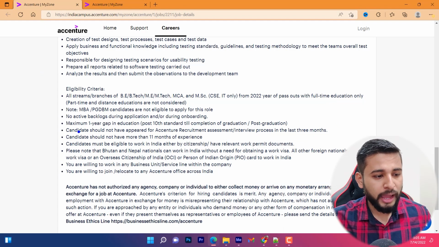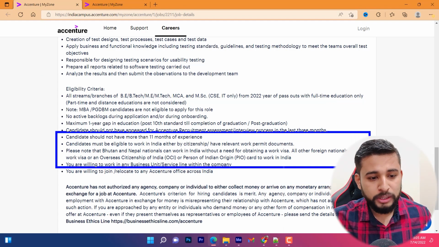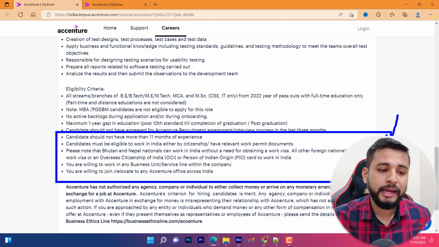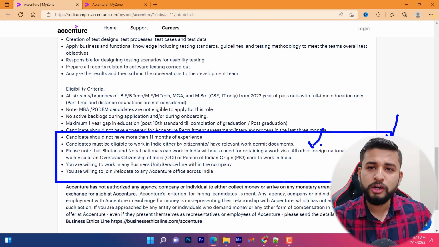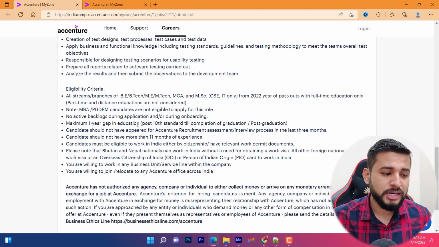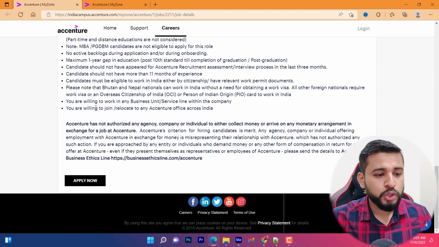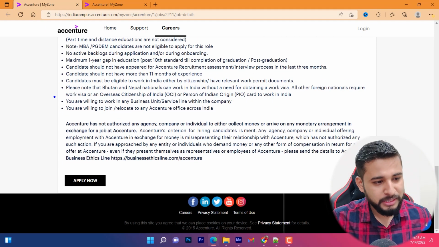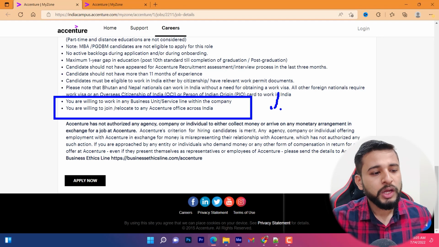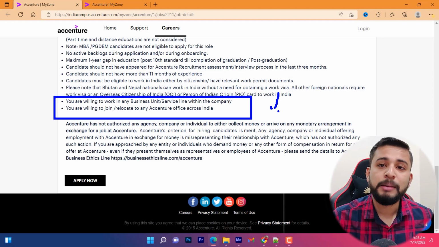Next, the candidate should not have more than 11 months of experience. You should have all the documents for Indian residents. You should be willing to work in a business unit within the company, and willing to relocate as per the company guidelines.